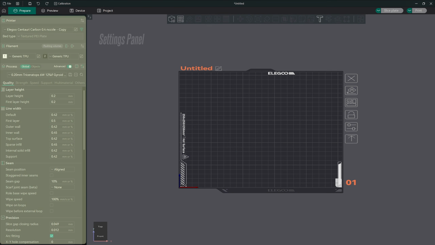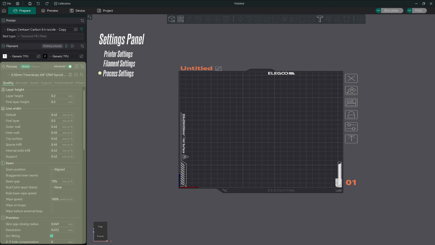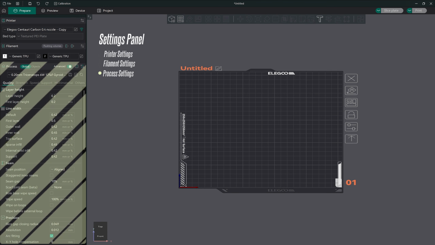Over on the left-hand side of the screen is the settings panel, which is broken down into three main sections. The printer settings. The printer settings section lets you configure your printer and make sure that all your correct profiles are selected. Below that, the filament settings allows you to control your filament profiles, adjust temperatures, and select the type of material you're going to be working with. And finally, the process settings. This is where you fine-tune print details, layer height, infill, supports, and more.